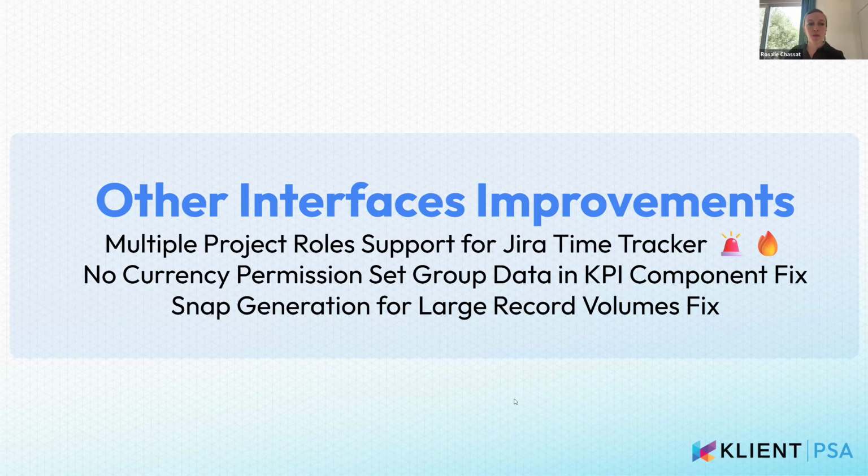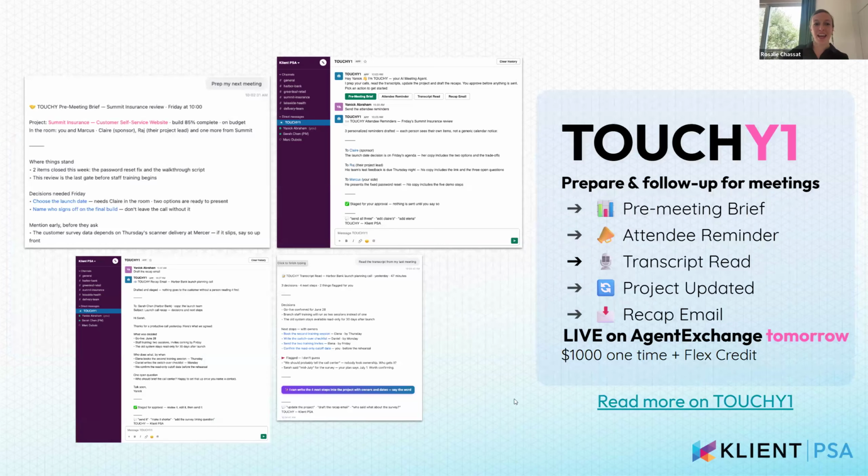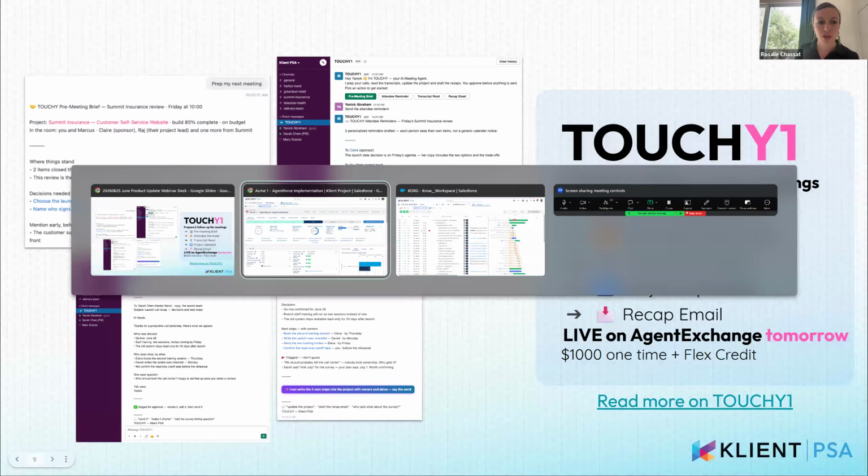This wraps up 51.7, but of course, today we also want to talk a little bit about AI, most specifically Touchy. We did say we were going to do a demo today about Touchy, so let's just do it. As a reminder, the best place to find information on agents is our agent catalog, so we'll just drop it in the chat.